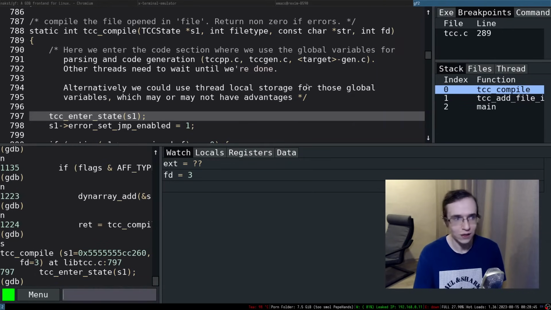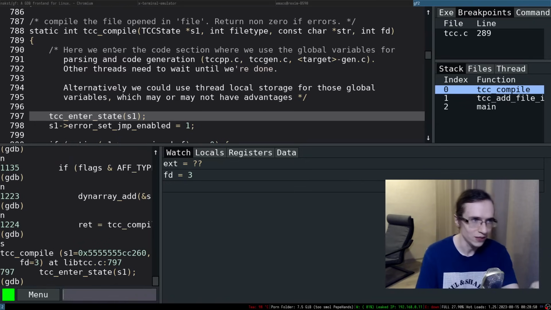Unfortunately, GF doesn't let... Okay, so GF actually allows us to read that. Compile the file opened in file. Return non-zero if errors. Okay, so here we enter the code section where we use the global variable for parsing and code generation, tccpp, tccppc, tccgenc, and target gen c. Other threads need to wait until we're done.